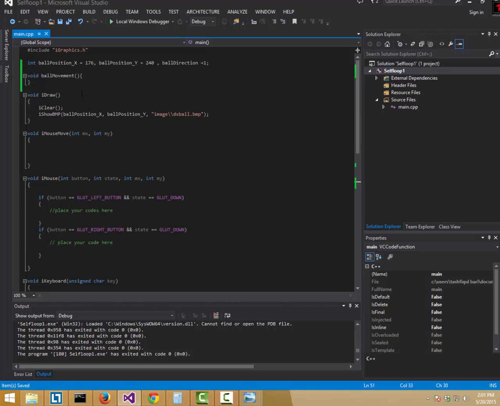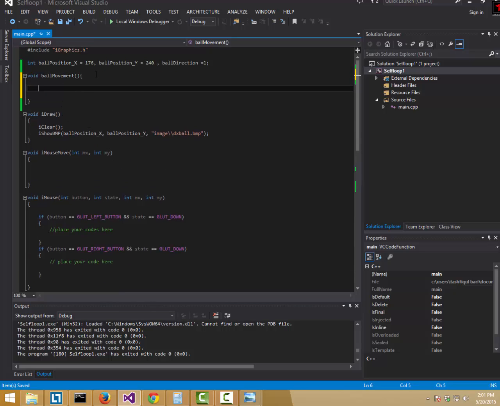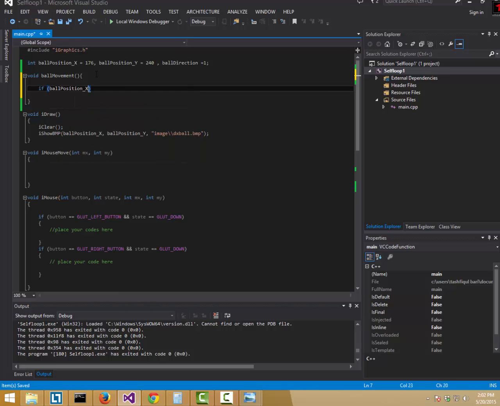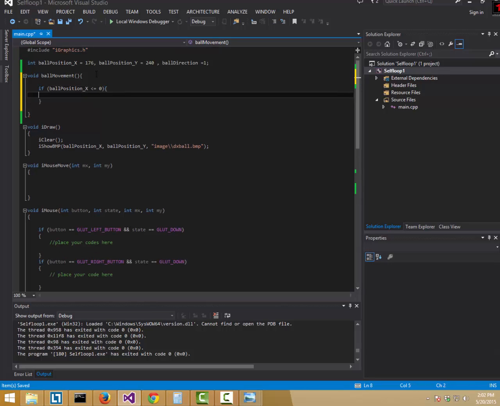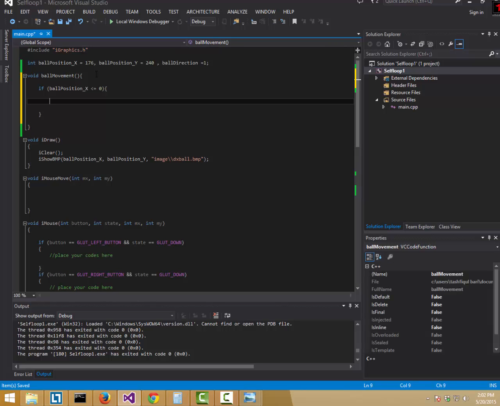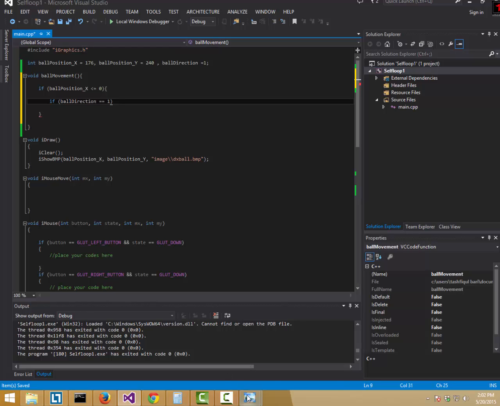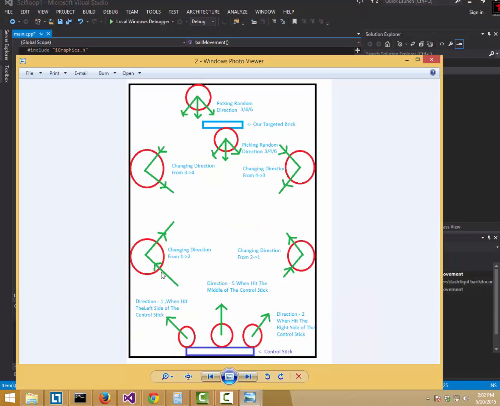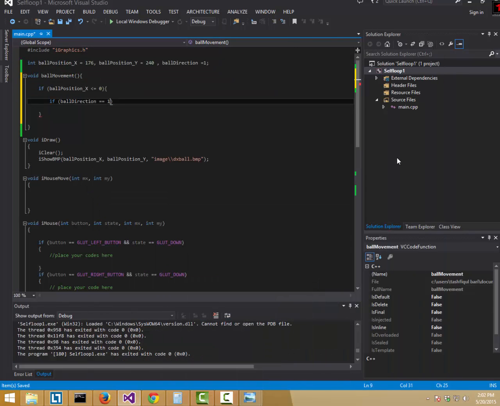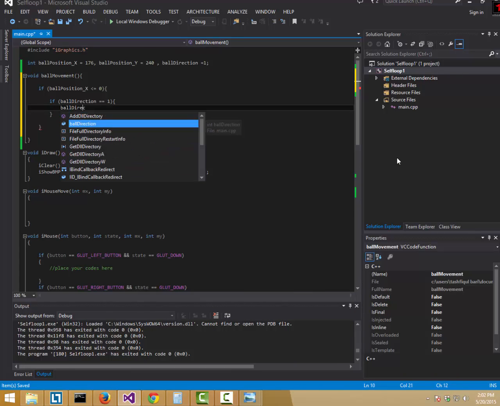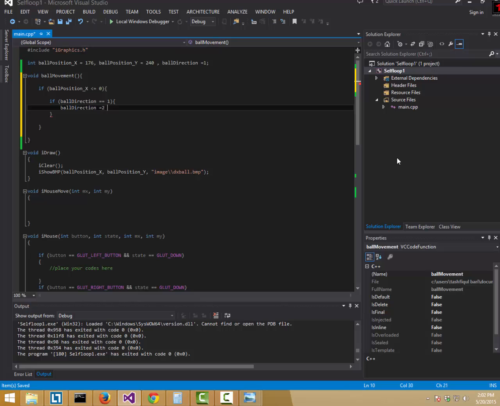Okay, so now if the ball hits the left side of the screen, and if the ball direction is equal to 1, it means the ball is traveling in this direction, and that will change to 2. If the ball direction is equal to 1, then the ball direction will be equal to 2.